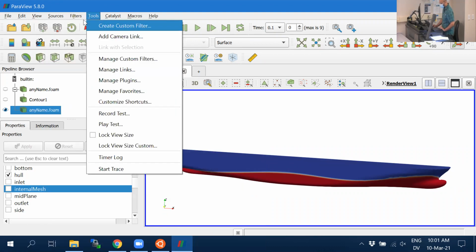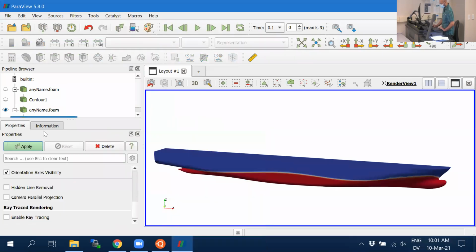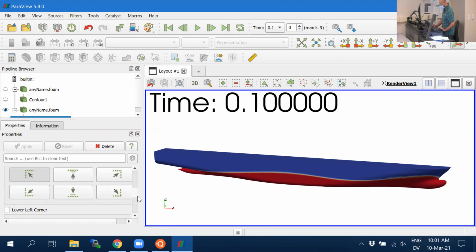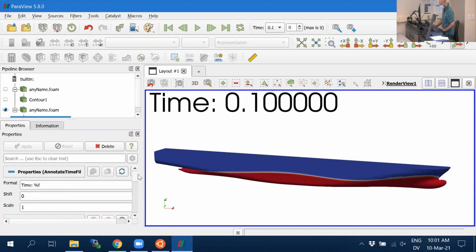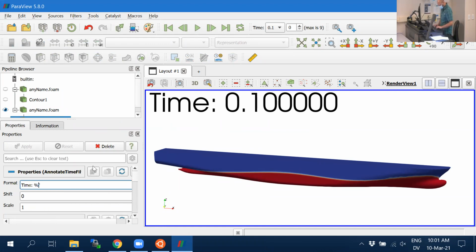Here. So go to filters, temporal, annotate time filter. When you click that and hit apply, we will get our time display. We don't need like 8 decimal points, so you can come down here and change it. Where it says time %F, we just put a 0.2 F, and it makes it 2 decimal points.